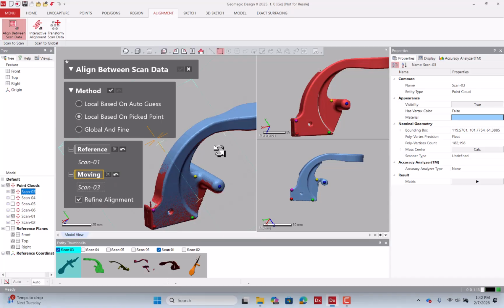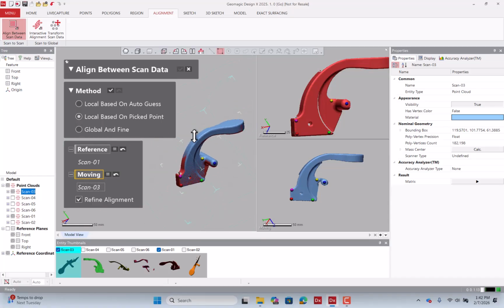It's sort of an initial type of alignment where the moving scan is brought very close to the reference scan. Now we have another option here called refine alignment. You can choose to check it on or you can check it off. So if you check it on, after this particular alignment has been performed, the software will align it further.